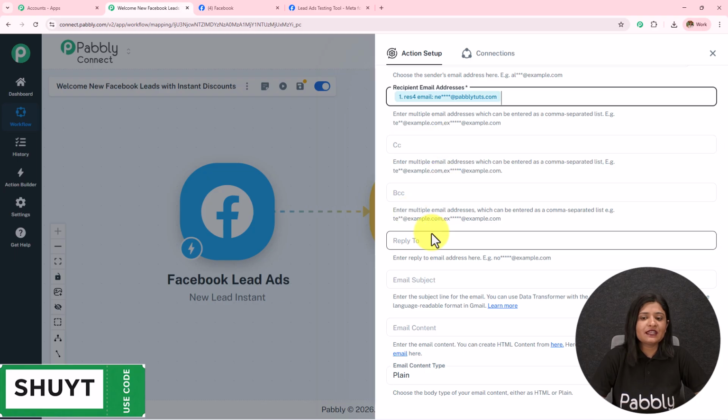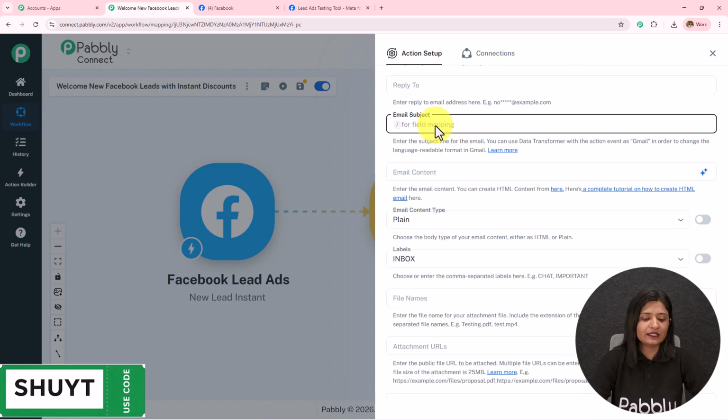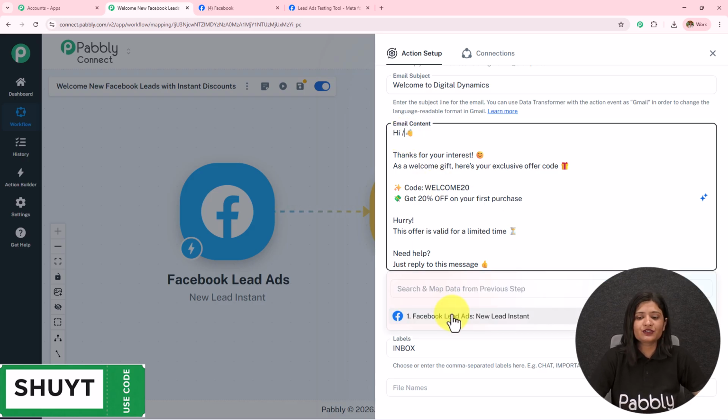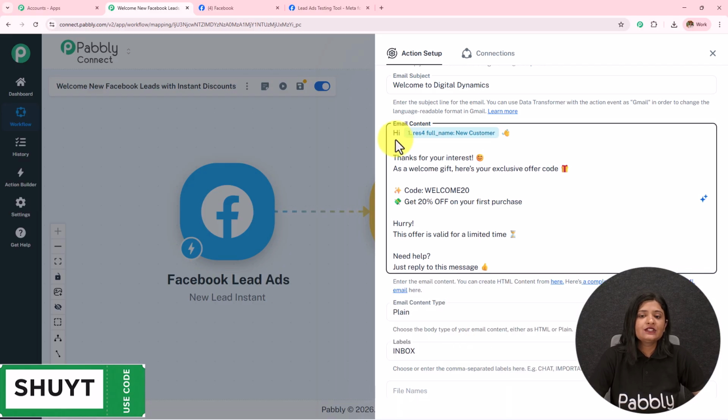The CC, BCC and reply to will remain blank. I'm going to enter the email subject as welcome to Digital Dynamics. Then in the email content, I'm going to write. So here I have entered the email content. Now I am going to map the name of this person to create a personalized mail. So I have mapped the name.